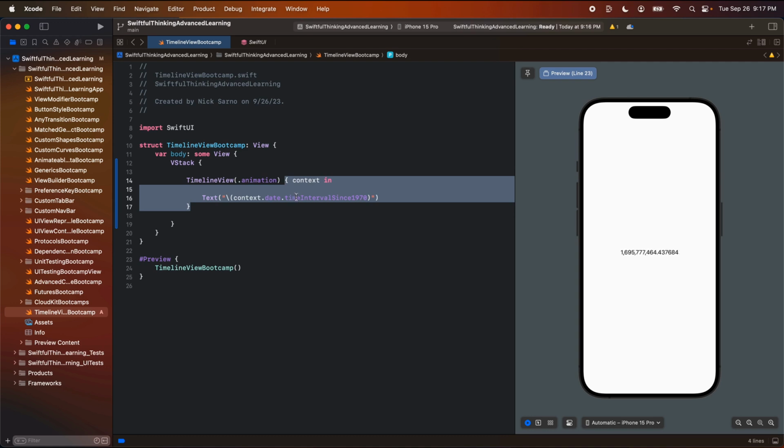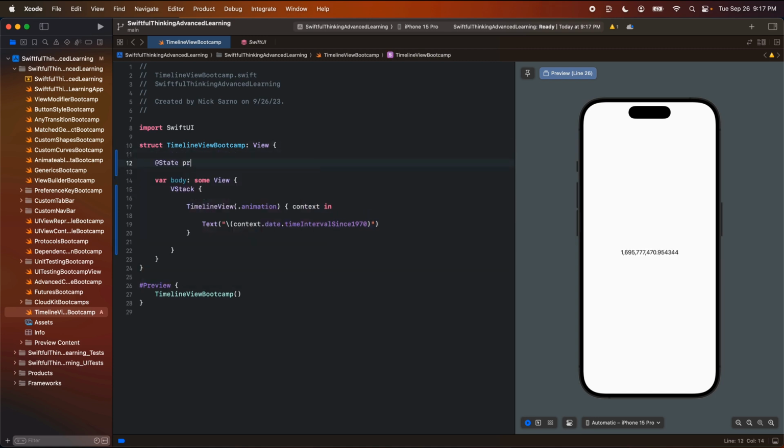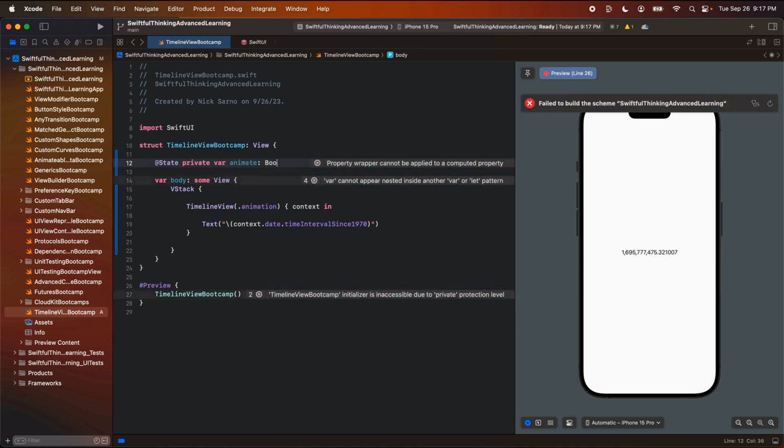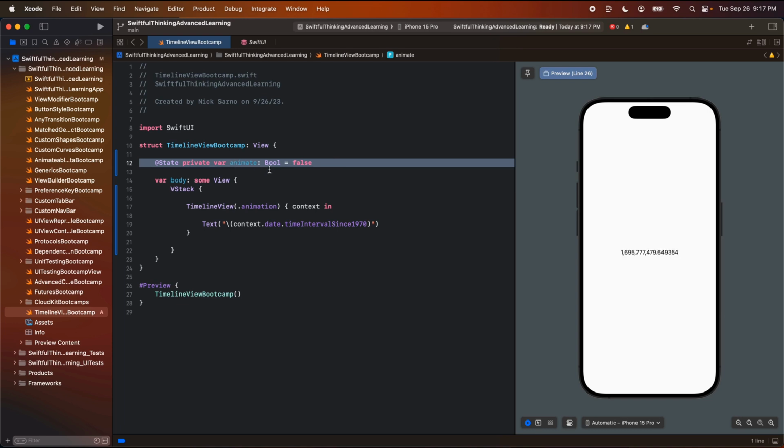So why is that needed in SwiftUI? Well, because if we were going to do just a regular animation in SwiftUI, we would probably have to create some sort of @State private var, like maybe animate of type Bool equals false. We've done this 100 times on my channel. And then you would do some animation, you would set animate to true, you would animate, and then if you want to maybe go backwards, you would set animate back to false.